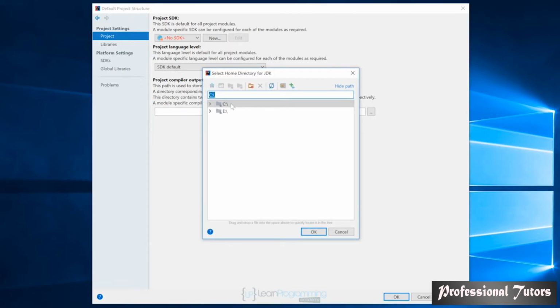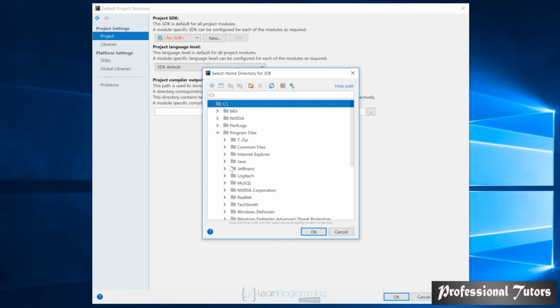And this number may change depending on when you're watching this video. But the one you want to select is the JDK. So go ahead and click on JDK and then click on OK. And just before I click on OK, it is important to have a look and make sure that you've selected Program Files and not Program Files x86, because there's two directories in there that are very similar.